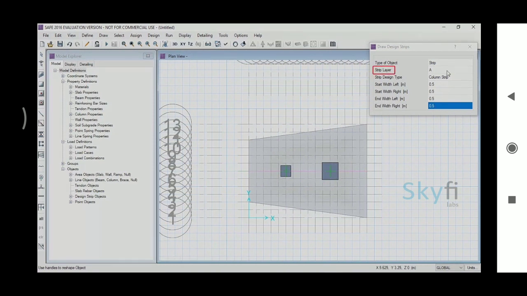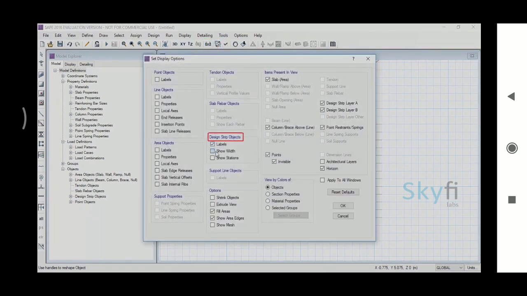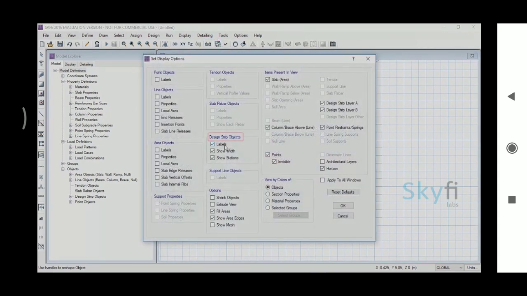Change the strip layer to B, and then draw the 2 vertical strip lines. Make sure to right-click outside, after drawing each strip, to discontinue it. After drawing all the strips, close the Draw Strips box. Click on the Set Display options, and mark the Design Strip Objects options. Then click on OK. The actual design strips with the thicknesses is displayed. Again go to Set Display options, and unmark the Design Strip Objects options. Click on OK to exit.